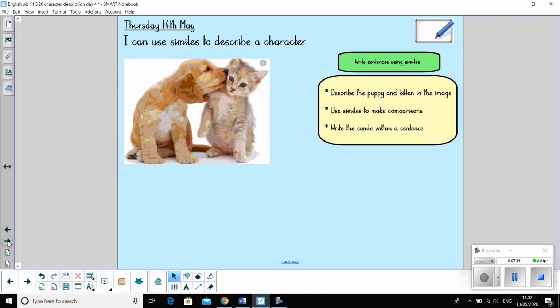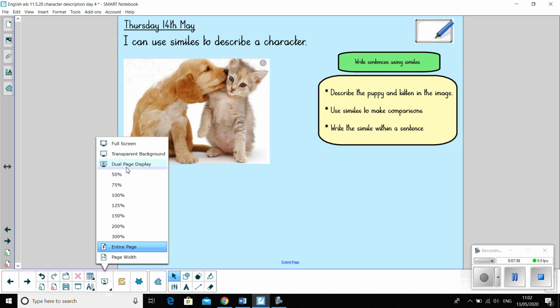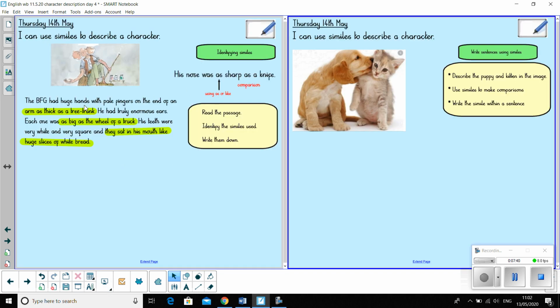Let's have a go now. And if I put this onto split screen, we can keep the other one next to it so you can see examples to help you. I can use the similes to describe a character. So we've got our lovely puppy and kitten from yesterday to help us. I'd like you to describe the puppy or kitten.